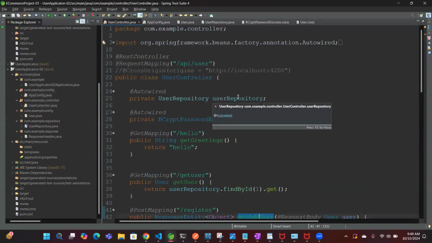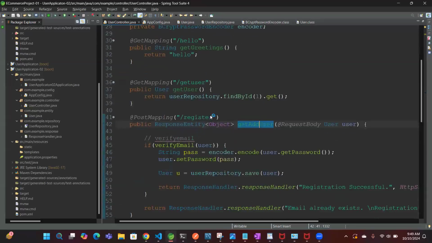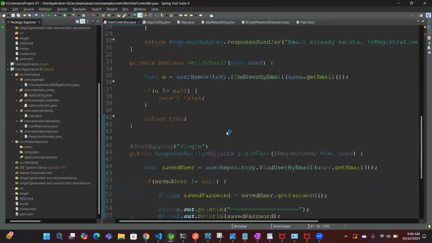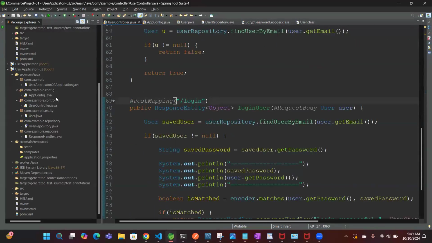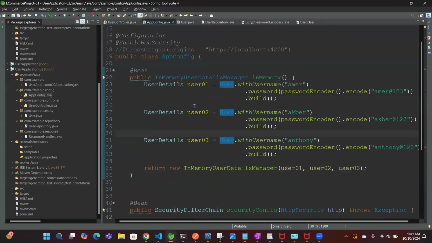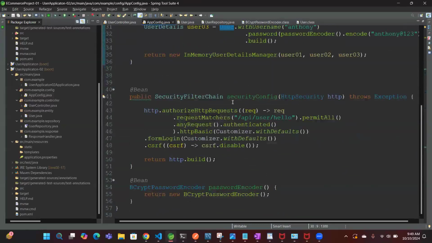There are two URLs I have provided. One is for registration and one is for login. This is the configuration. I have to do some changes here. In-memory is not required, because we are giving the user details. Yeah, right. So I have even added this BCrypt encoder to encrypt the password.